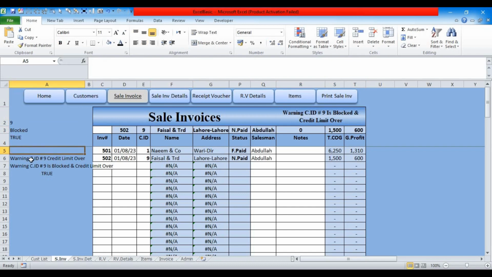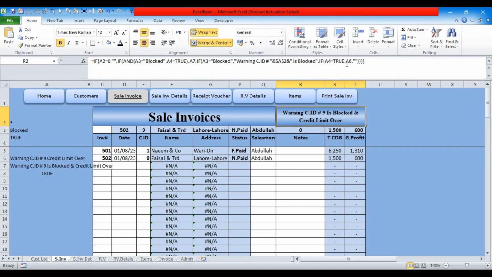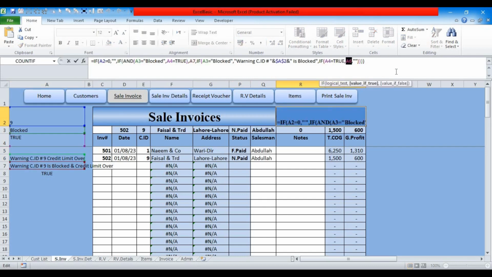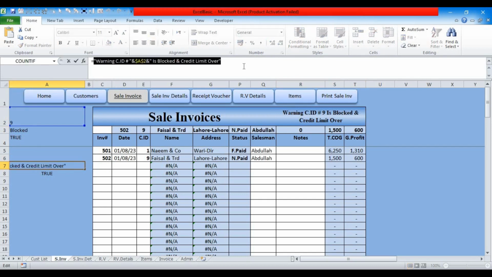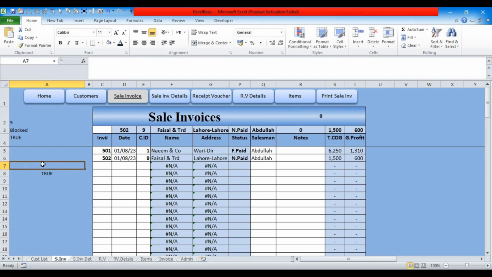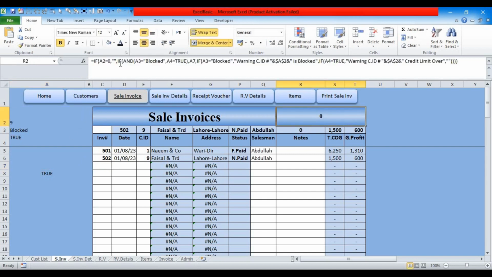The second message is in A6. I'll just copy this message, Control C, press escape, go back to the formula. Let's look for A6. This is A6. Just double click it, Control V, and press enter. Now I'll delete A6. The third message is in A7. You see here A7. I'll just copy this message, Control C, press escape, delete this message, go back, and look for A7.